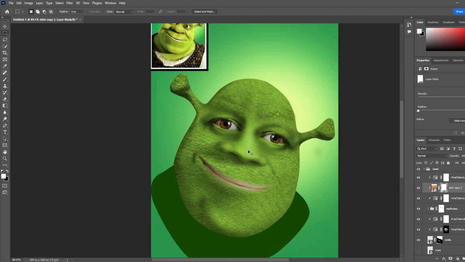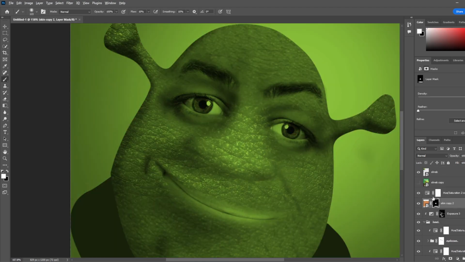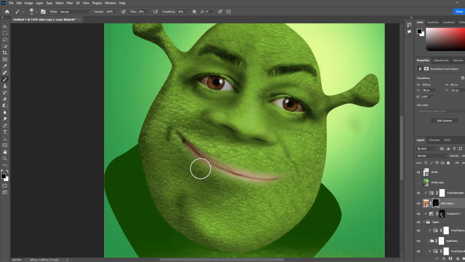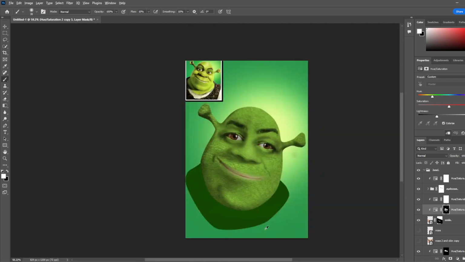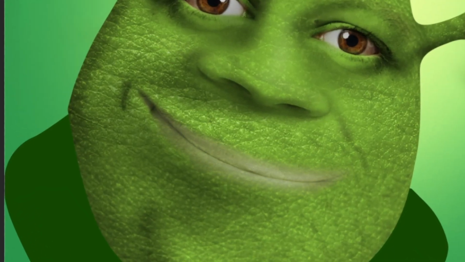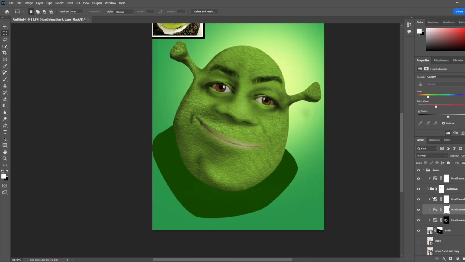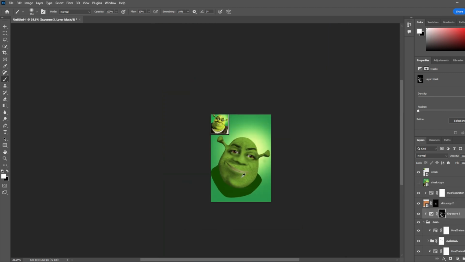I then added that skin texture again over the parts that needed it, like the nose, because it was a little too smooth for my liking. After that, I finally started fixing the lips. I made it a little more yellow and a little less saturated, and that actually helped quite a bit.